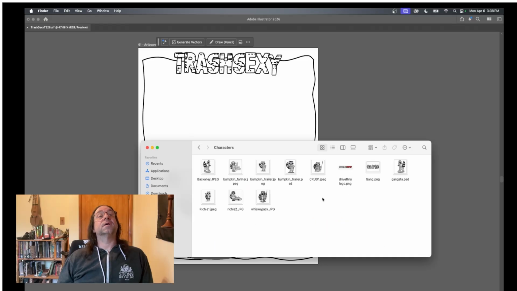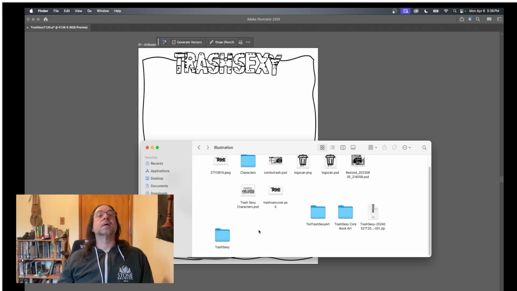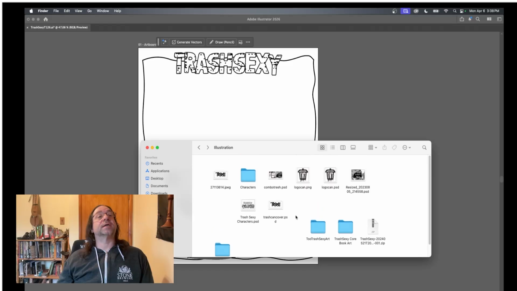No, I don't have it. I thought it was strange I already had the PSD of that one. Probably because I already did this once. I have the ones from the expanded book too. The 2 TrashSexy book. But I think I'm going to stick with the core characters here.